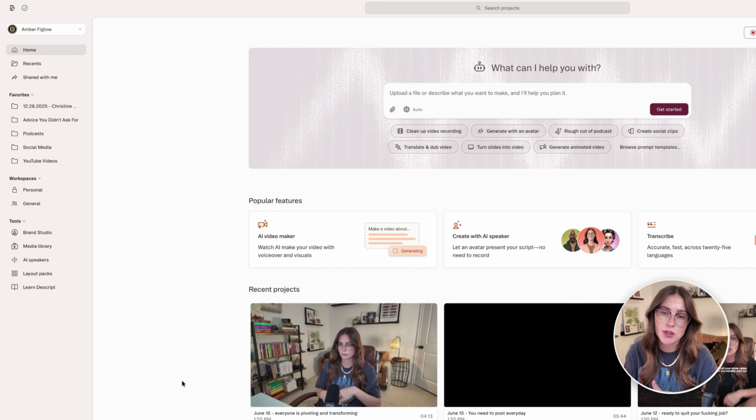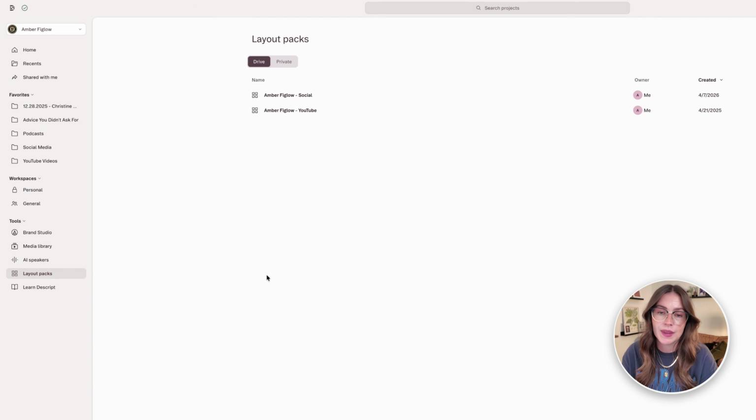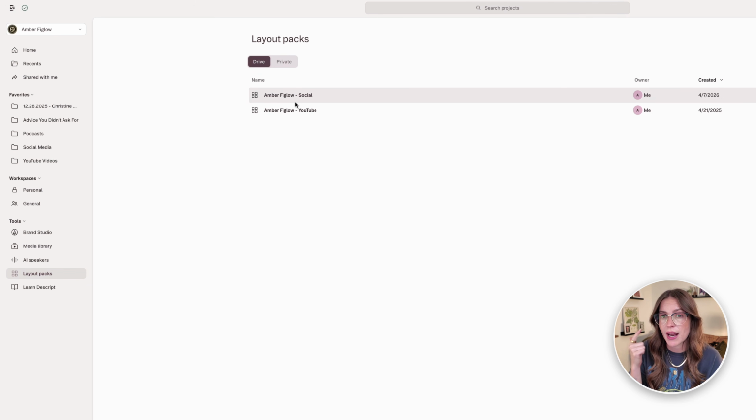So when you first come into Descript, this is going to be your home screen. And first and foremost, we need to navigate to the layout packs over here on the left-hand side. Now, of course, I already have my layout packs set up and I have them in the public drive. Anything that I keep private is actually for clients if I build out their particular layout packs. But for now, all you're going to see in here are two different layout packs. I have one for YouTube and I have one for social.